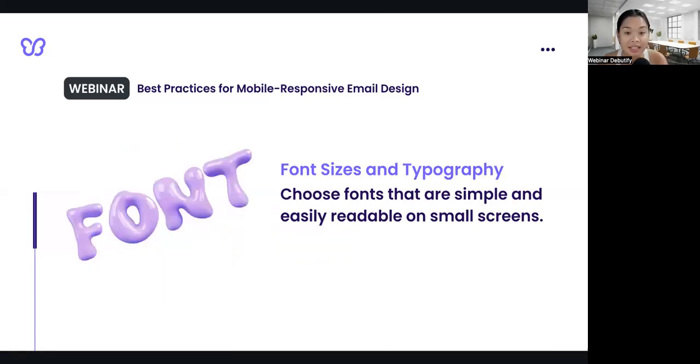Next, font sizes and typography. Have you ever squinted at tiny text on your phone screen? Yeah, right? Not that fun. So make sure your fonts are legible by using a minimum font size of 14 points for body text and at least 22 points for headlines. These are just a little bit of ISO standards. And choose fonts that are simple and easily readable on smaller screens. Consistency in font choices will also give your email a polished look.